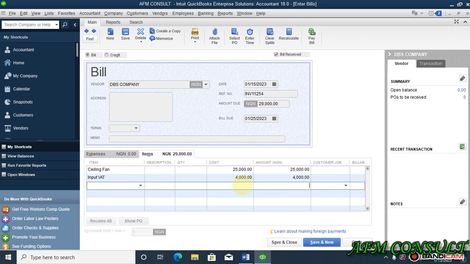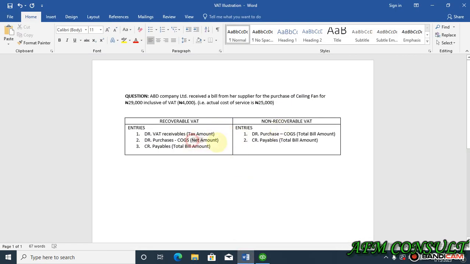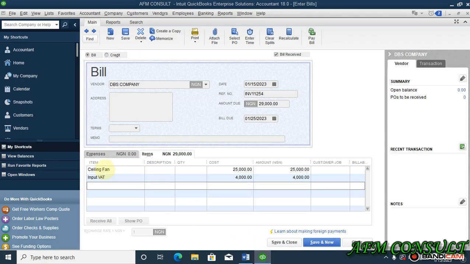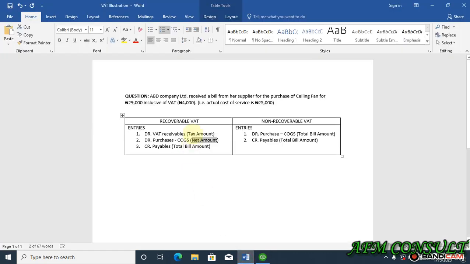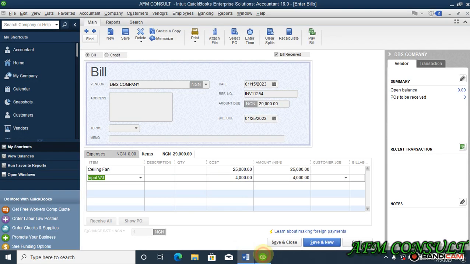Now the total bill is 29,000. Yes, on DBS. Now you can see credited bill with 29,000. That is DBS according to our illustration here. Then debited the purchase, which is ceiling fan, by the net amount, which is correct. Then also debit the input VAT recoverable by the tax amount, which is 4,000, which is also correct. Okay, this is the total bill. So we can see we are done with recoverable VAT. So from this end, save and close.